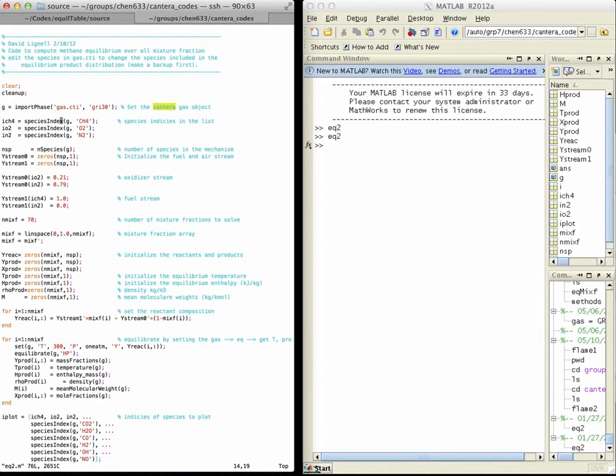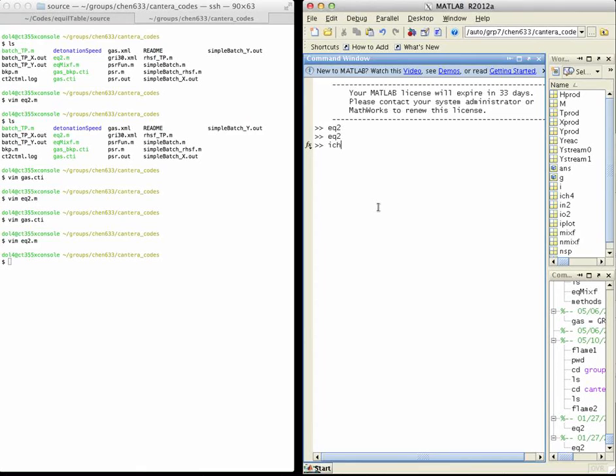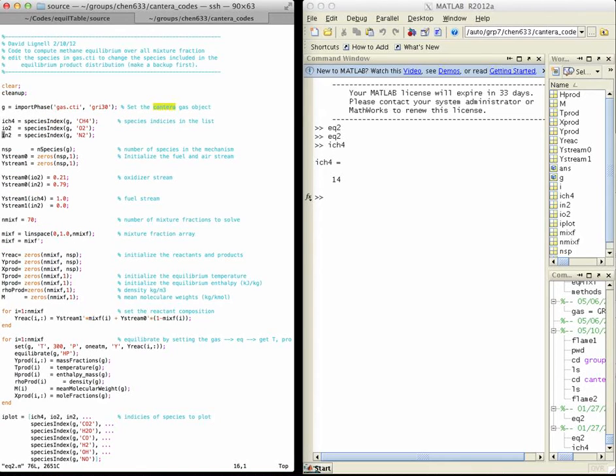So in that mechanism, if we look at gas.cti, CH4 is down here: 1, 2, 3, 4, 5, 6, 7, 8, 9, 10, 11, 12, 13, 14. So if we look at ICH4, it should be 14. Okay. And we do that for O2 and N2. That's just so that we can set the species in the list of all the species.